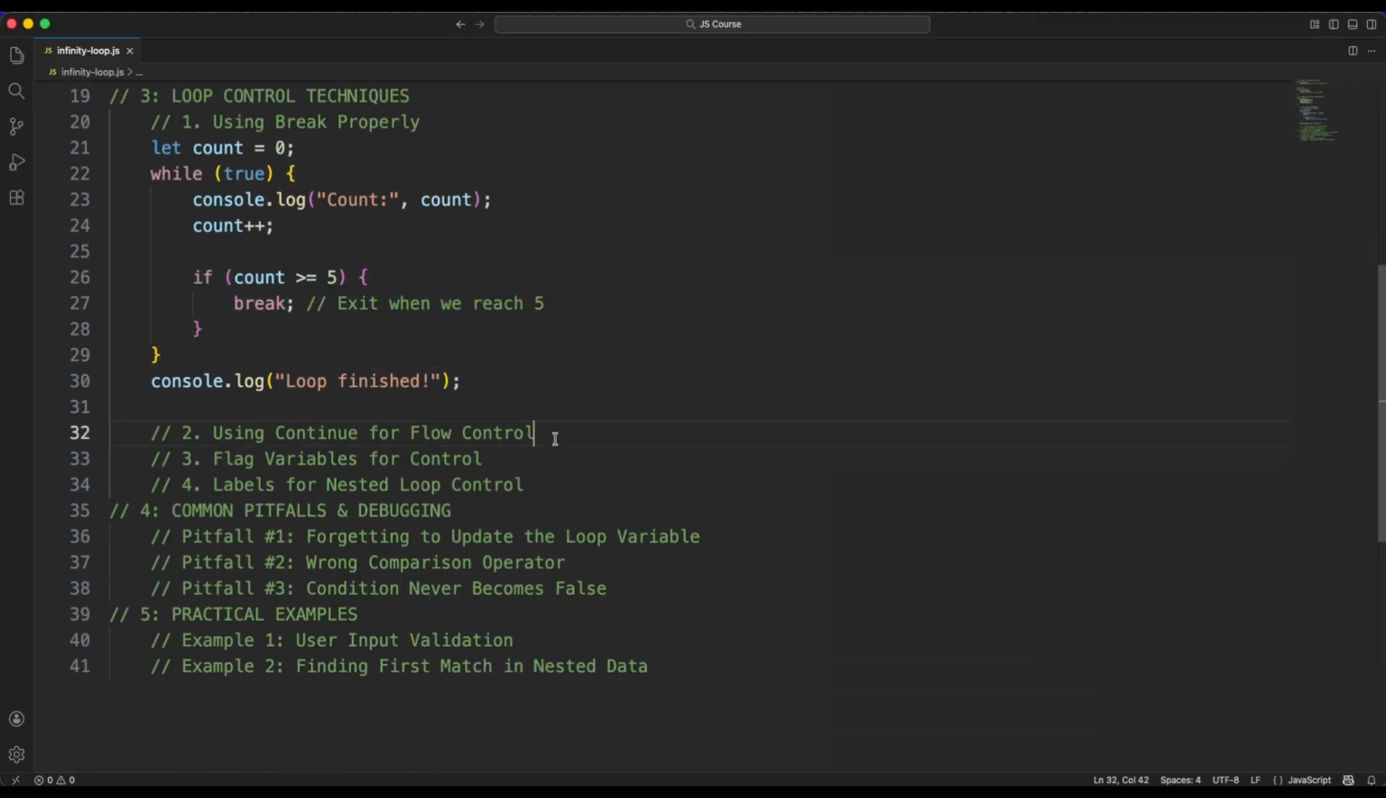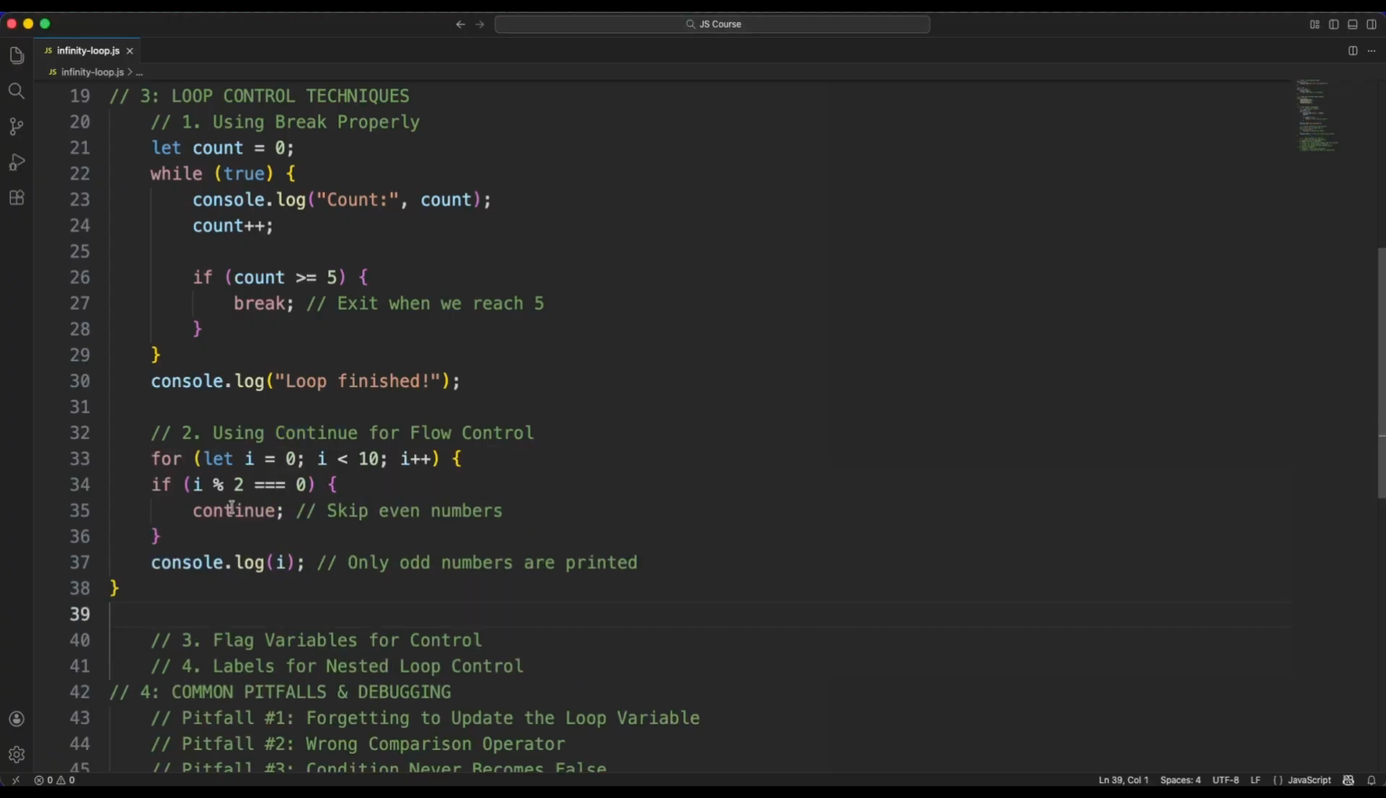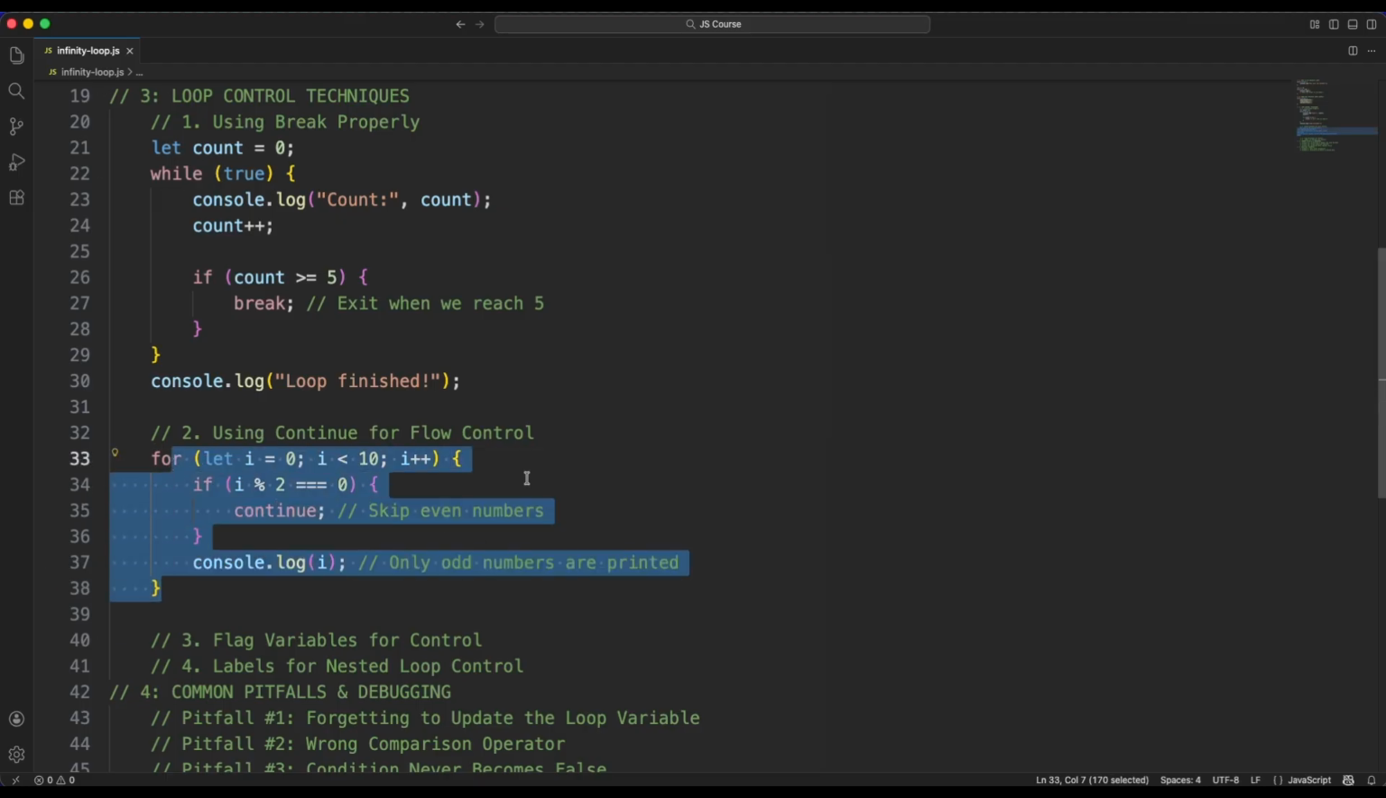Second is using continue for flow control. Remember, continue skips the current iteration and jumps to the next one, right? So the example will be like this. You see, if i % 2 equals 0, then it skips the even numbers, right? So it only renders the odd numbers. Okay, so we have already seen this example before.